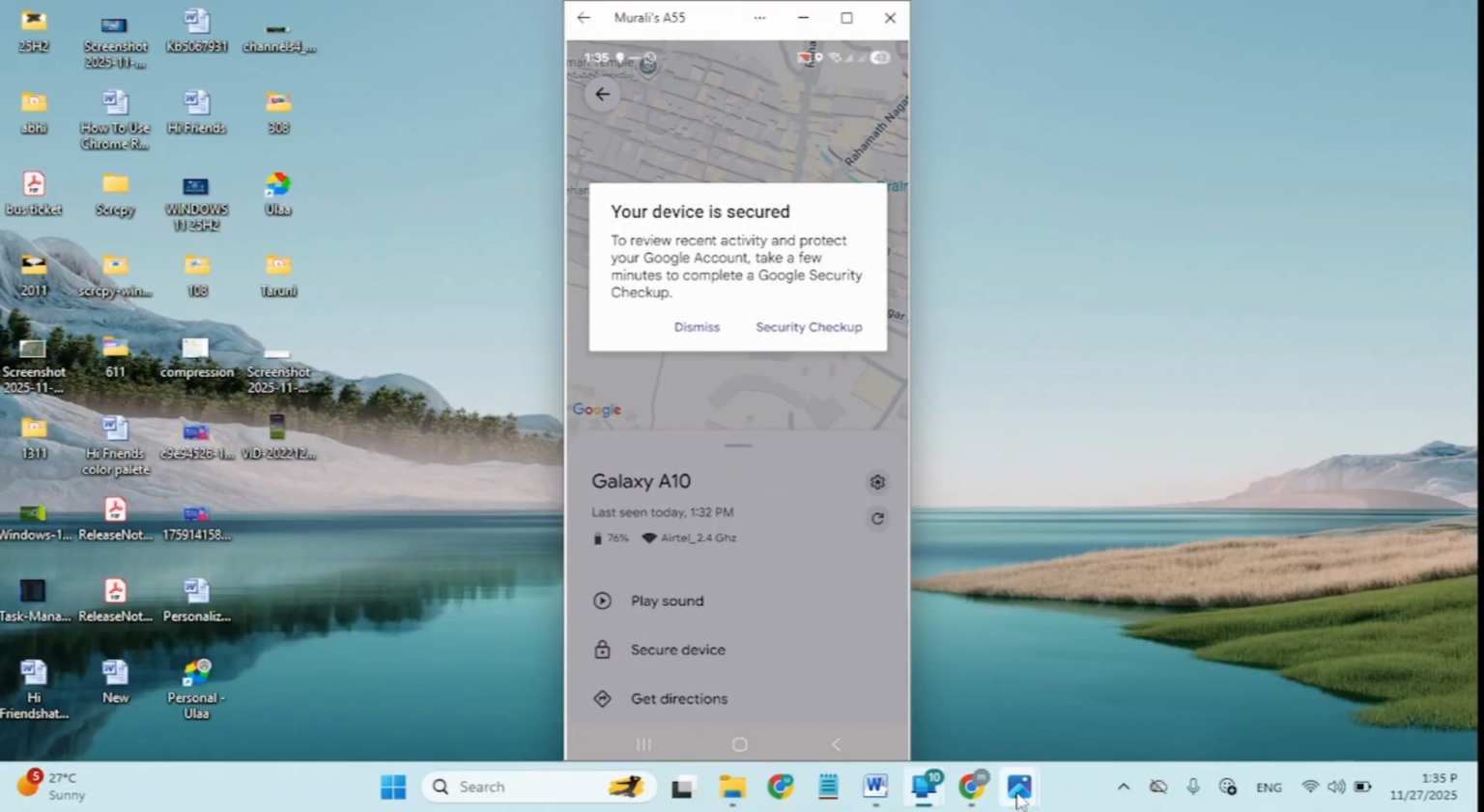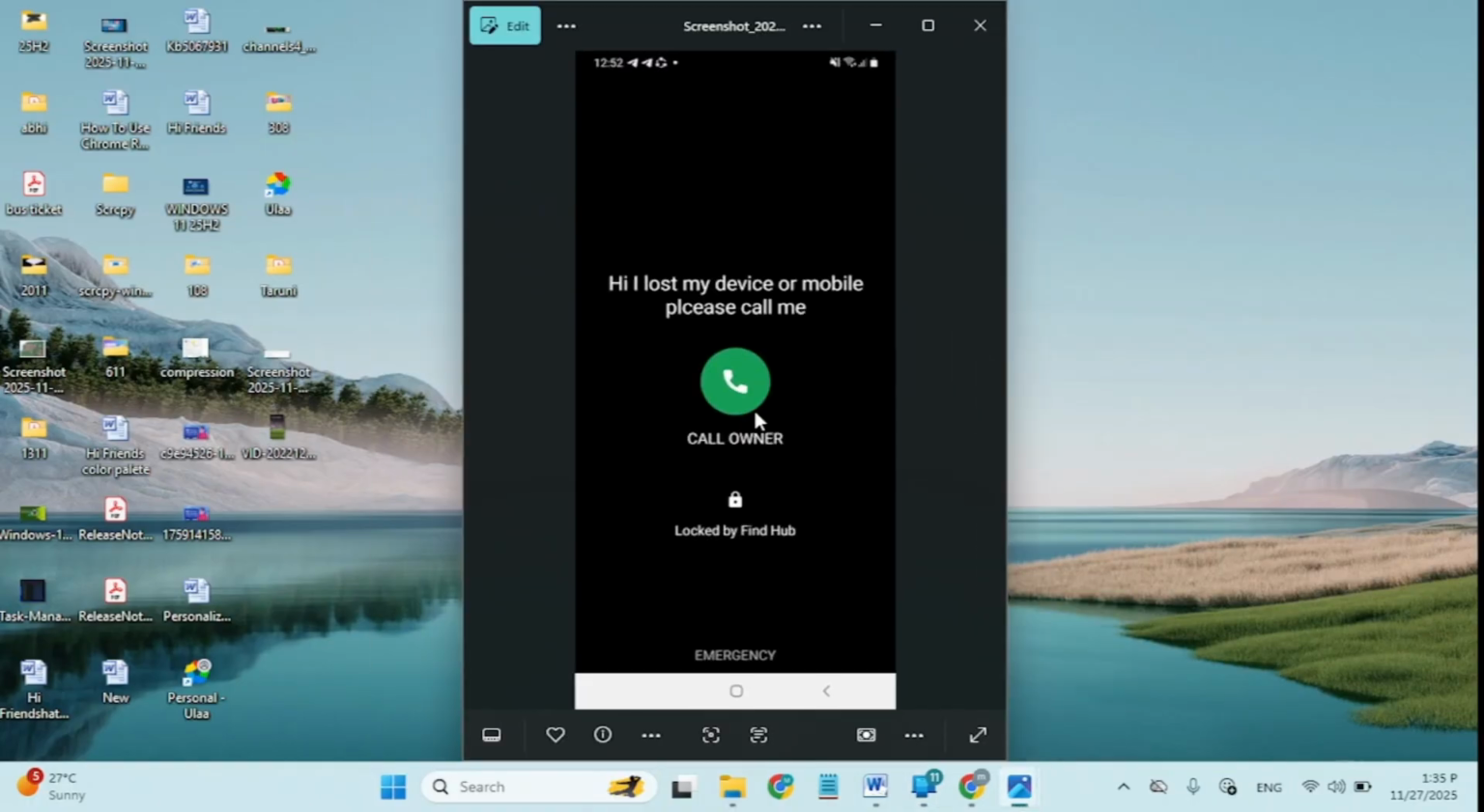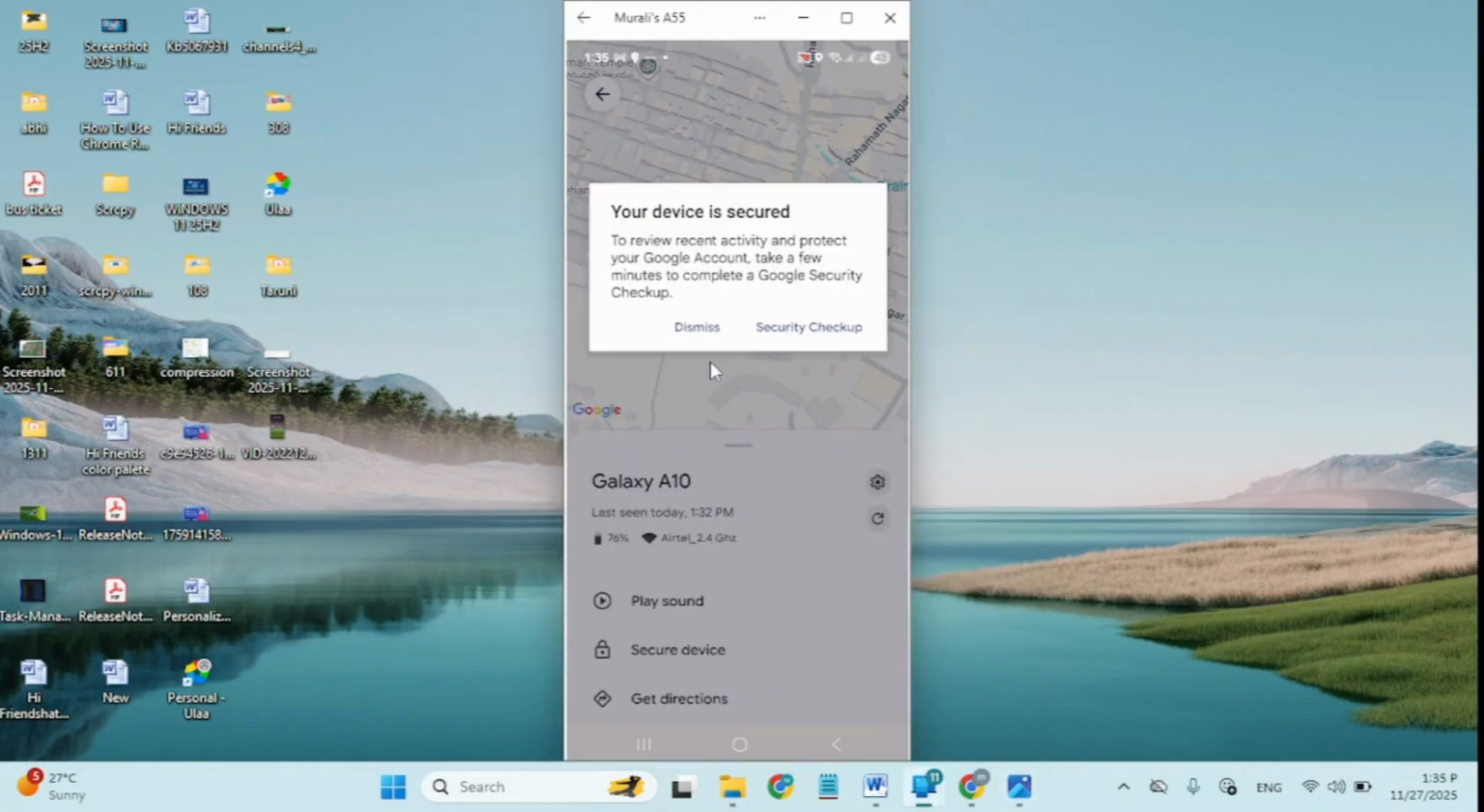Here you can see it like this. Your message will be sent to the person: I lost my device or mobile. Please call me. And your mobile number will also be displayed to the person who got your mobile. Like this, the message will be sent to the person. This is the best way to secure your device.